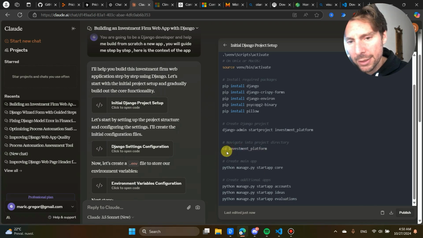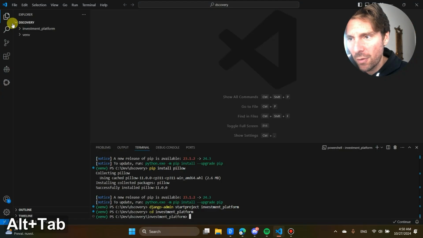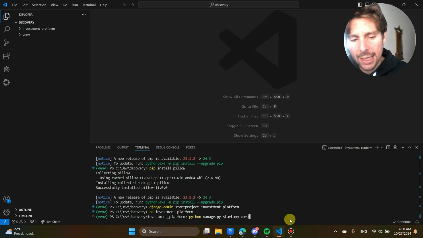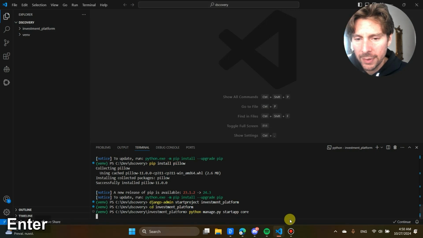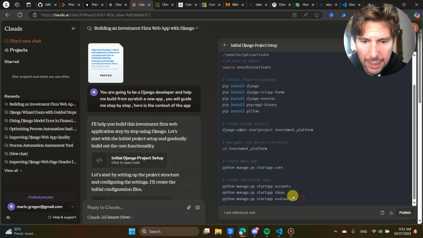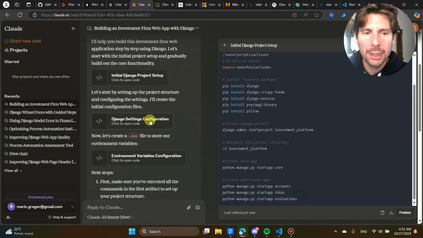So I ran the next command, I cd'd into the next folder. So after that, we are going to add this start core app. So this is going to create an app inside of our project, a Django app that we're going to be using. And after that, startapp accounts. All right. And after that, we are going to click on the next file.